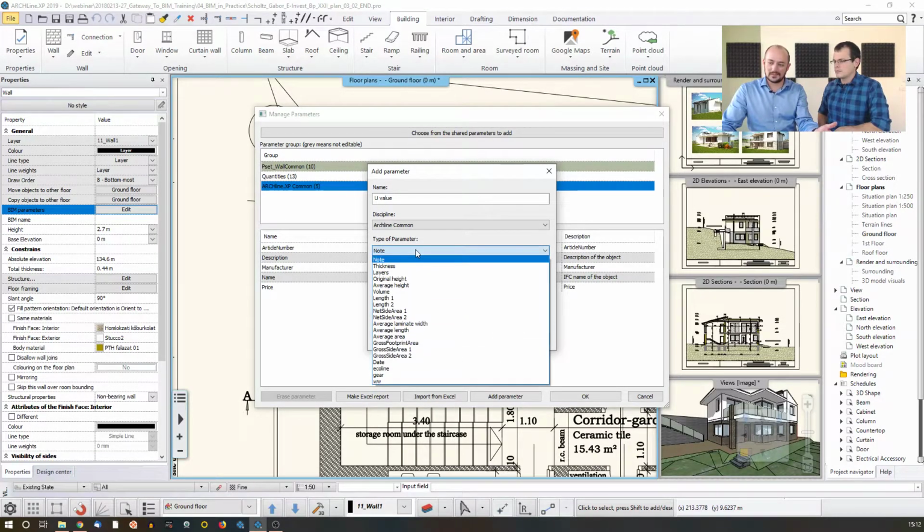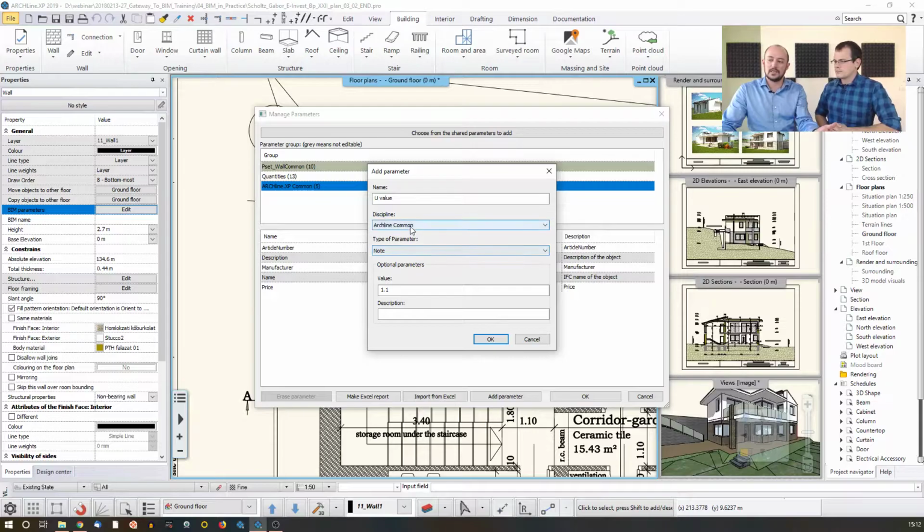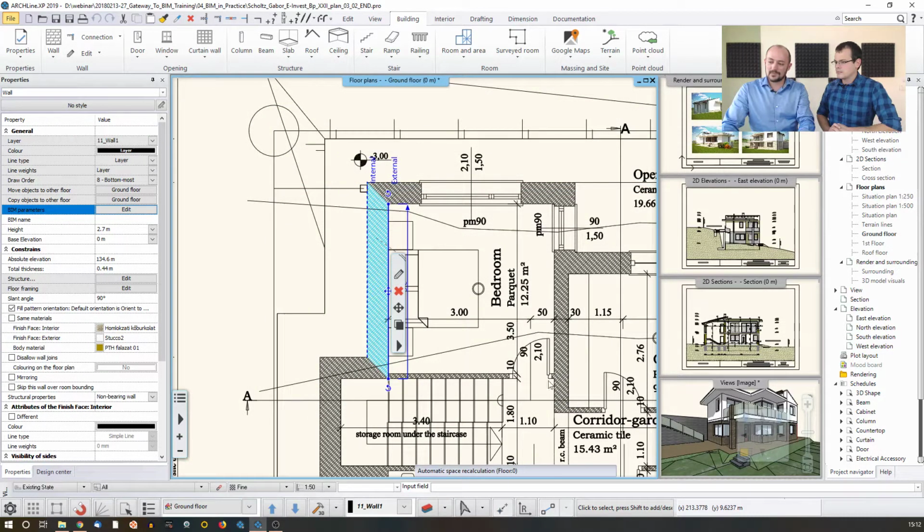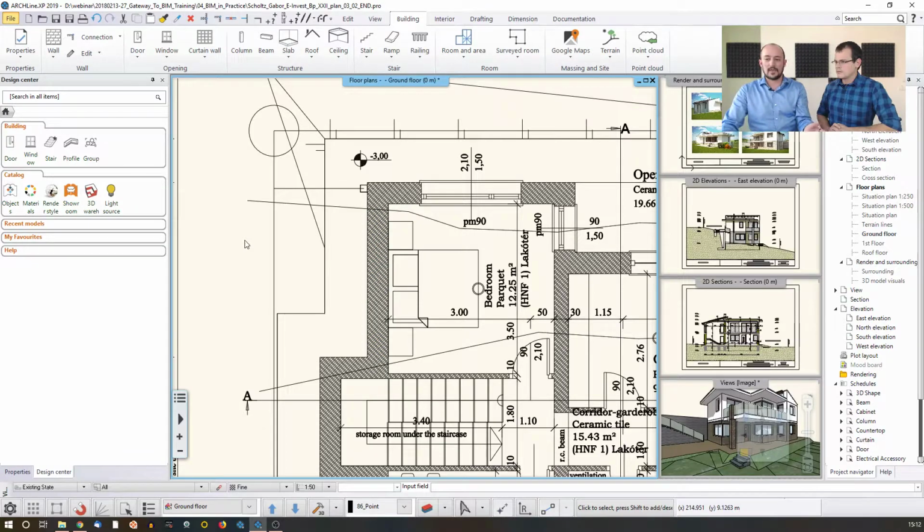I can also set up the type of this information, and I can also set up the discipline. This is kind of the grouping of this whole thing. And when I say OK, it's automatically added. And whenever I save this project and pass it on to someone else, they will see the same information stored here. Whatever software they use, the whole point is that if they use a BIM software, they will be able to see this information. So it would be retrievable.